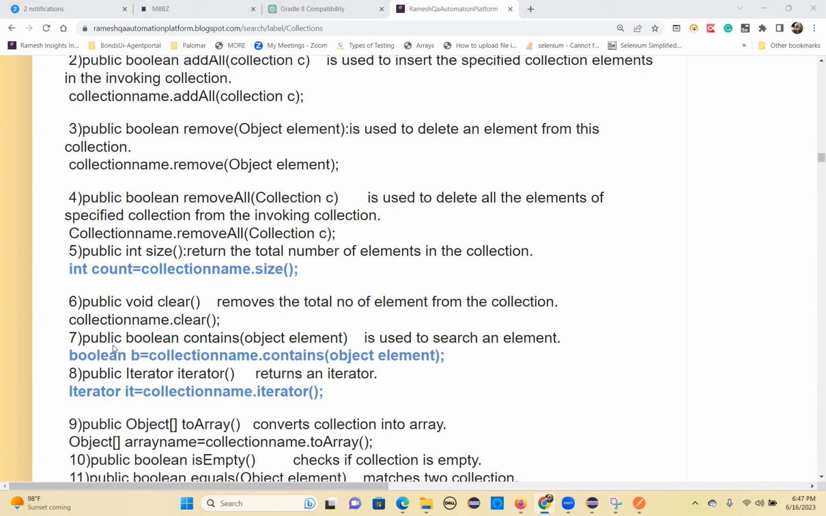Okay. So public boolean contains object element. Basically, it is going to search this element in this collection. If it is available, it returns true. If it is not available, it returns false. So public iterator, and this iterator basically iterates the collection in forward direction, one element by one. Like you will use a for loop or for each loop to iterate an array, here, to iterate the collection in forward direction, you will use the iterator method.